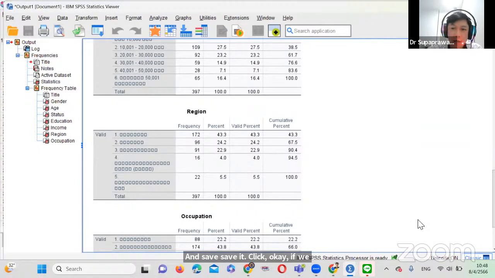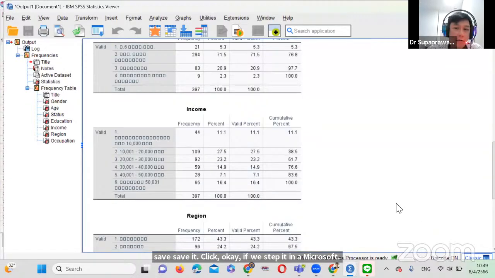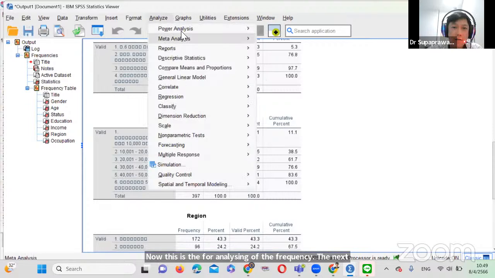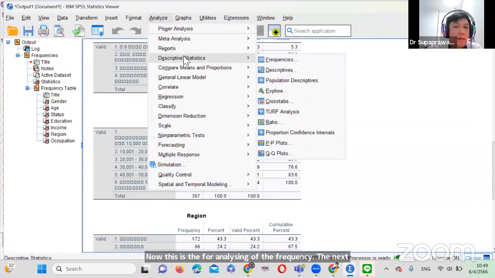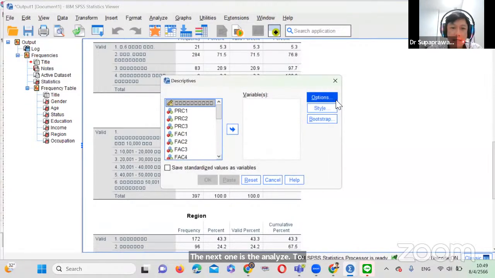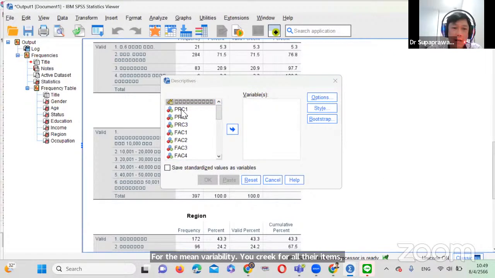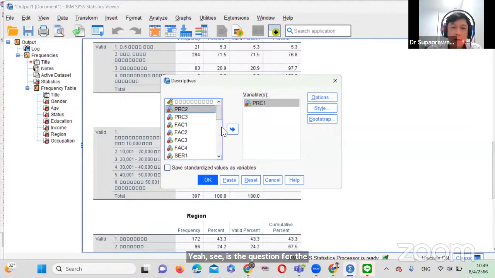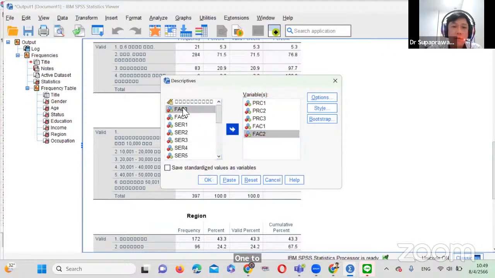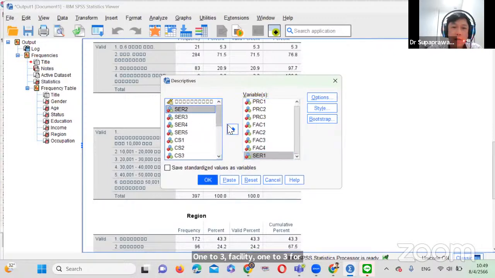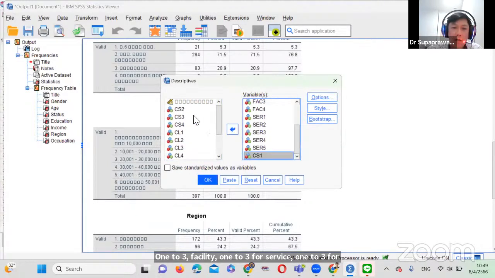This is for analyzing the frequency. The next one is analyze, descriptive, for the mean variable. You click all the items coding. PRC is the question for the prices, questions 1, 2, 3, facility 1, 2, 3, 4, service 1, 2, 3, 4, 5. You click all the coding. The coding refers to the question.